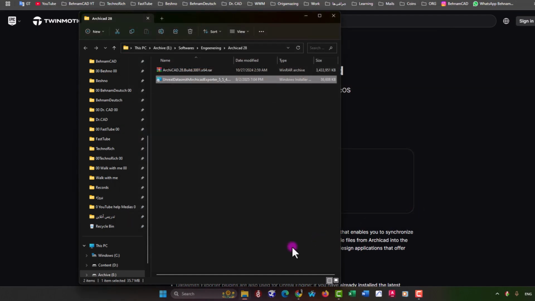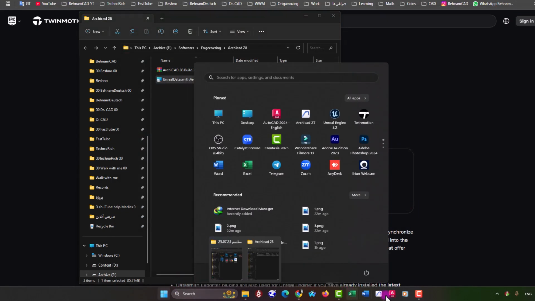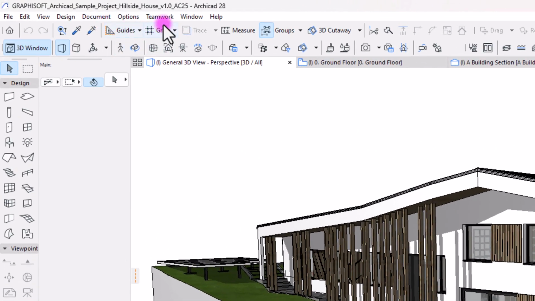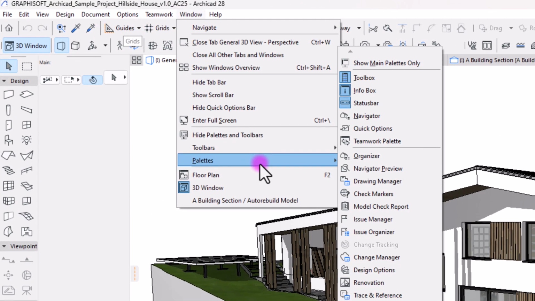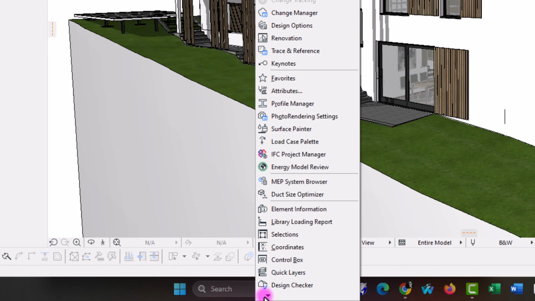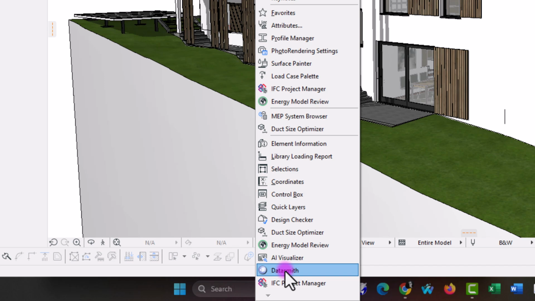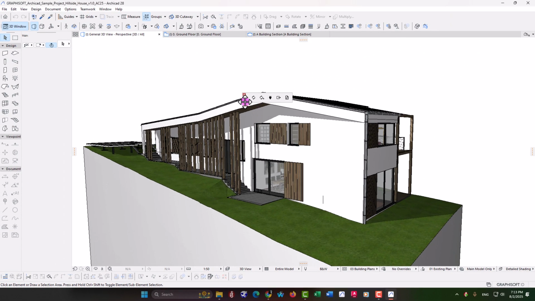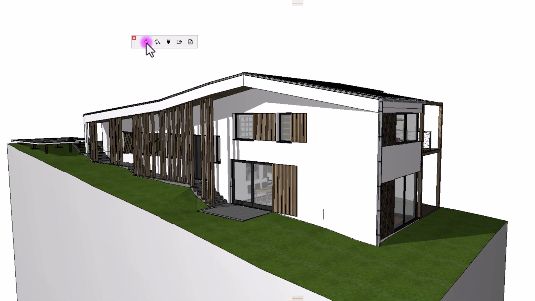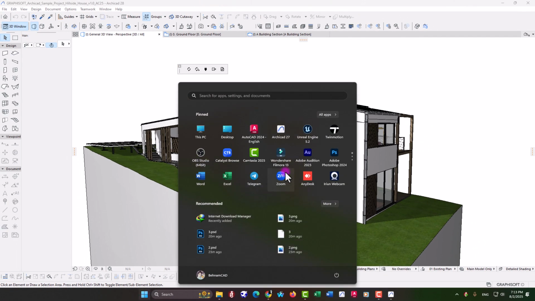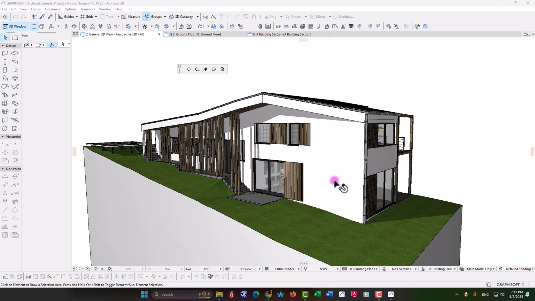And done. Now we can open our ArchiCAD and go to Window tab and Palettes and below and click here to find Datasmith. And here, Datasmith, click on it to add to our screen. Click on this icon and go back and open our Twinmotion.